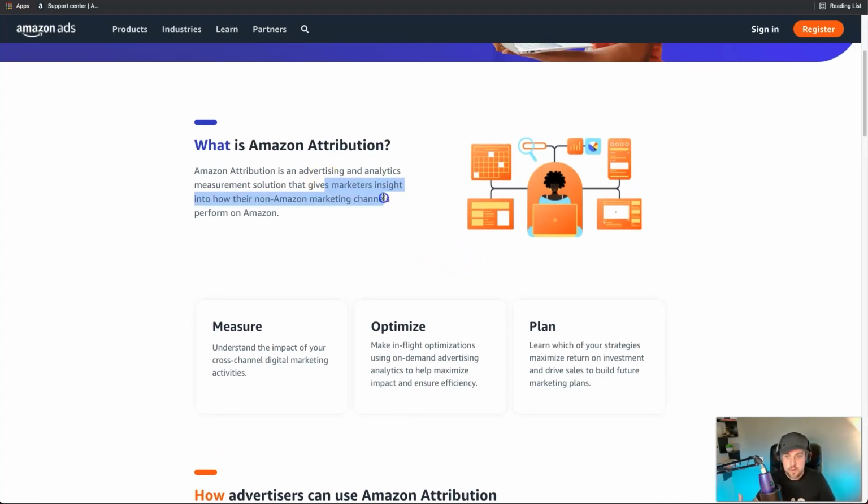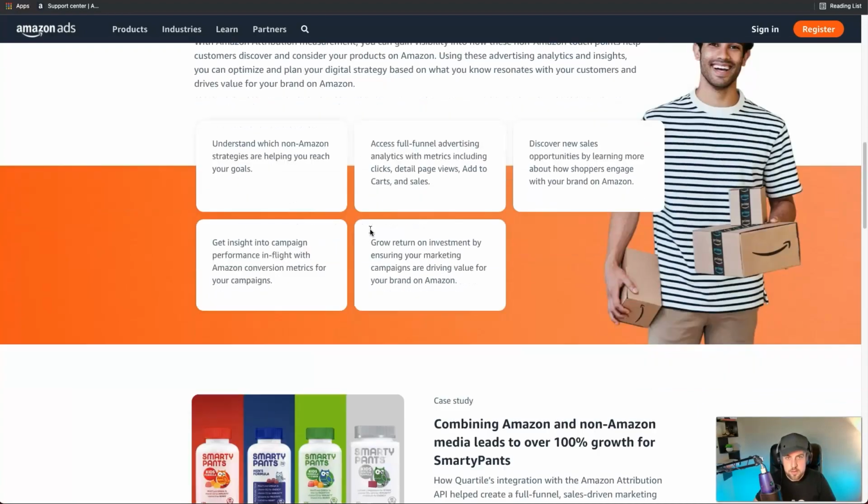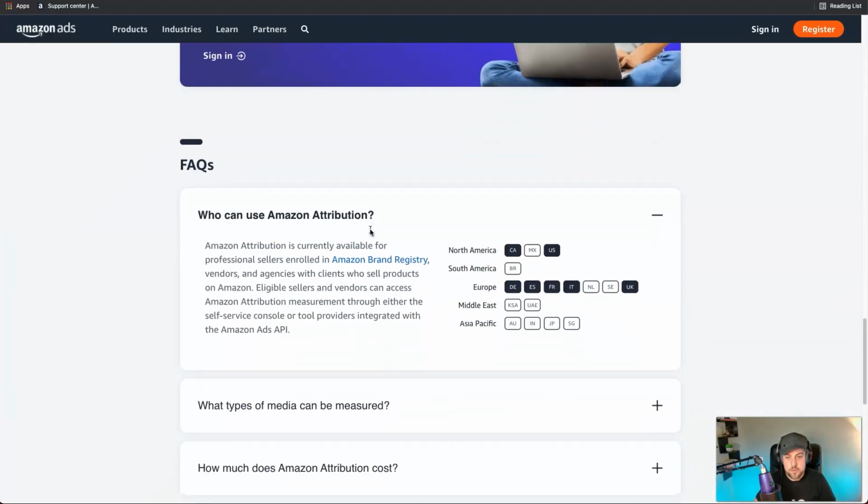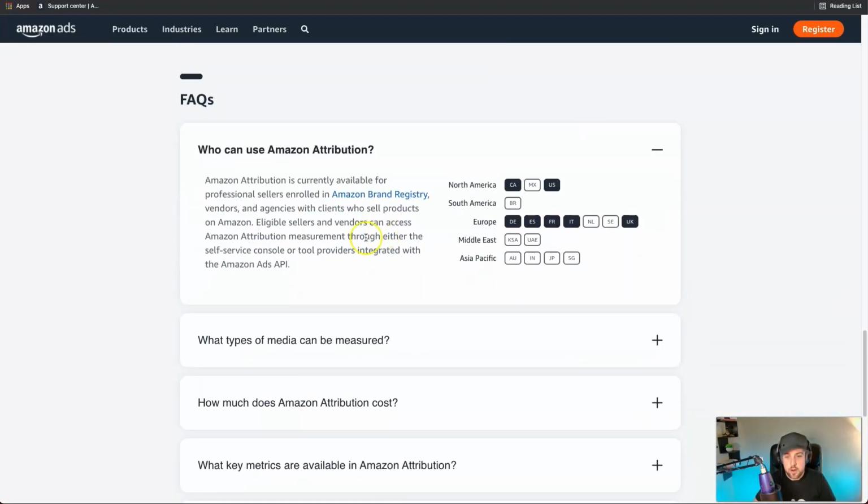It gives marketers insights into how their non-Amazon marketing channels perform on Amazon. What exactly does that mean, right, in layman's terms? So essentially, you are able to take links from other sources. So let's say, for example, you're running a Facebook ad, and on that Facebook ad, you have a special attribution link that you're sending the traffic over to. Well, once you've done that, you're essentially going to be credited through this program for that particular sale.